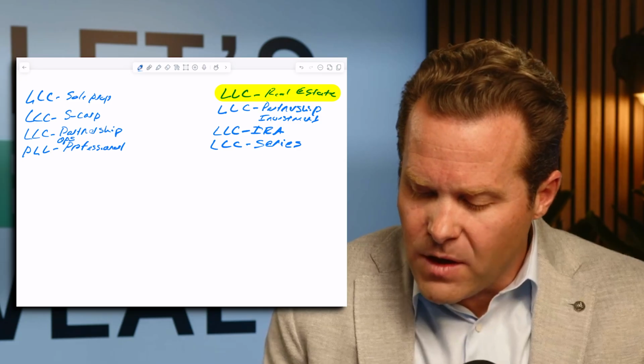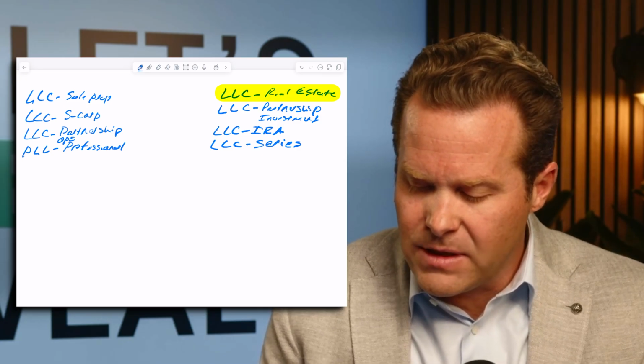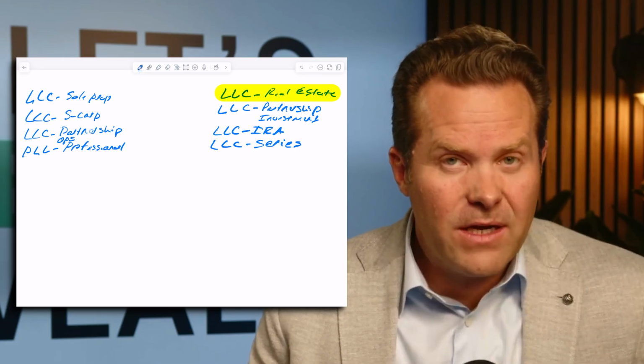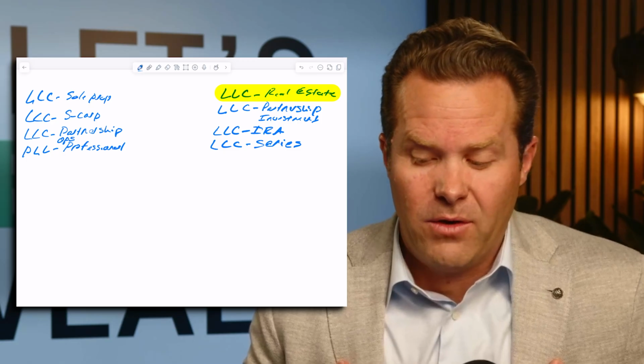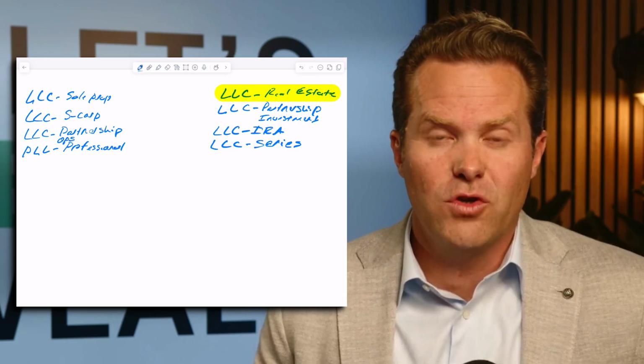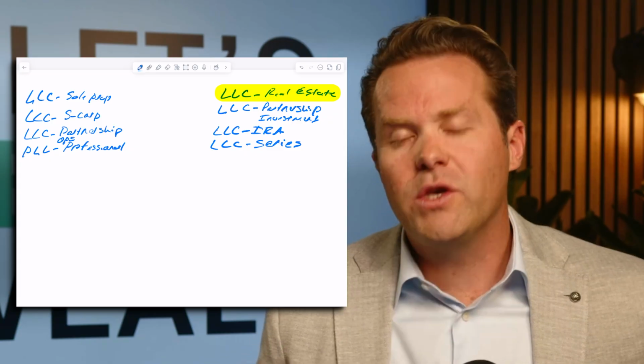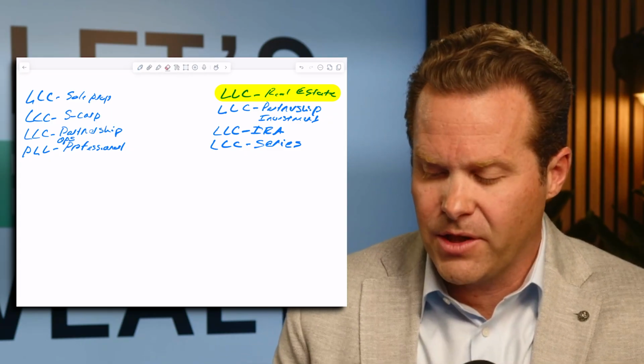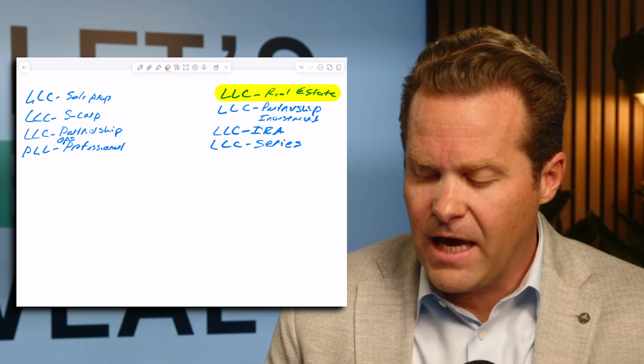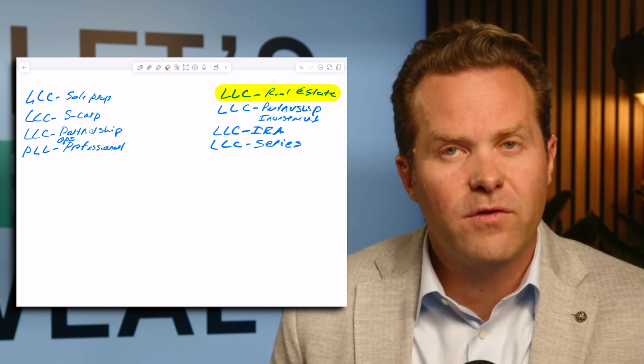Now, the first and most common is simply an LLC for your rental property. Okay, I have an LLC for the rental. I don't want to own the rental personally. If the tenant slips and falls, they could sue me personally. I don't want that. I don't want to put all my personal assets at risk. So I use the LLC for asset protection here. Now, if the tenant slips and falls, they have to sue the LLC. They can't come after me personally.